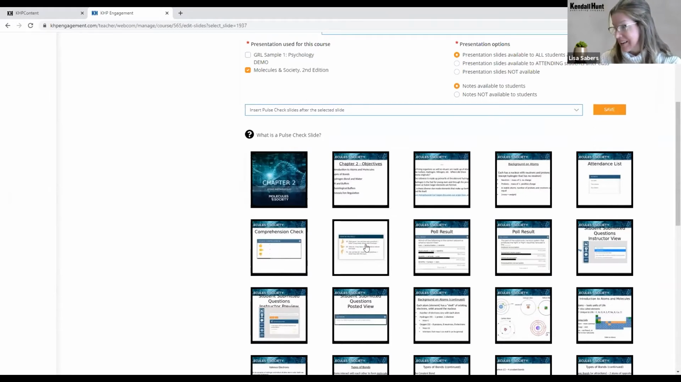So I simply click on this slide. I click on insert pulse check slides after the selected slide, and I hit save. And this slide, it's already ready. It's prepared. It's thumbs up, I get it. Thumbs down, I don't get it. I'll show you that in the live class a bit later on, but I did want to show you how easy it is.